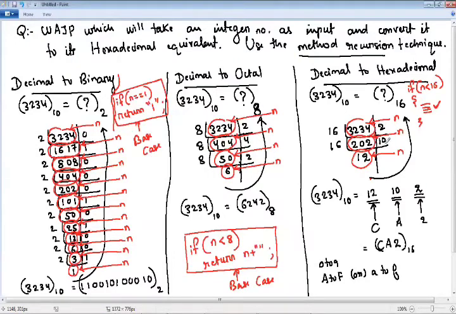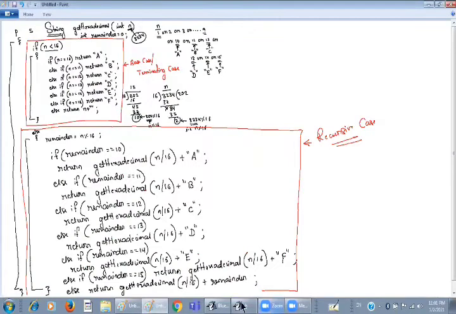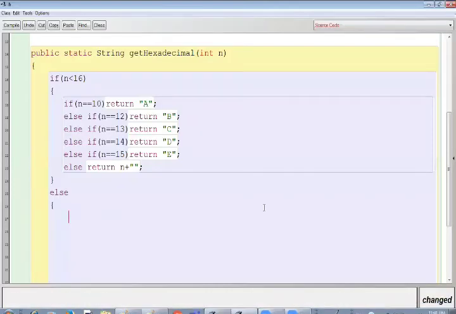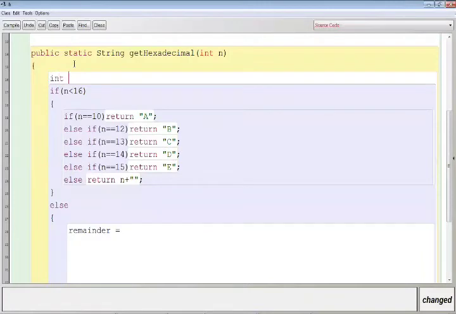If it is 10, we need to concatenate A. If it is 11, we need to concatenate B. If it is 12, we need to concatenate C, and so on. Clear? That is the reason we need to calculate the remainder here. For that, we need to declare a variable with name remainder, R-E-M-I-N-D-E-R. Just initialize it to 0 since it is a local variable.